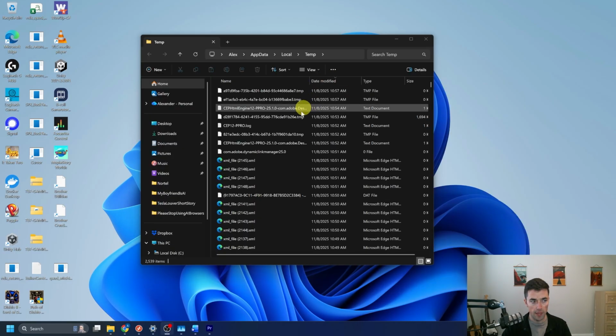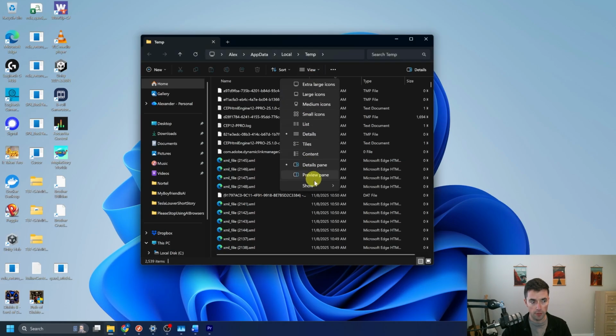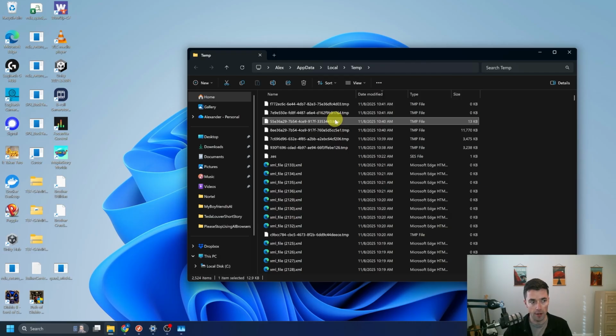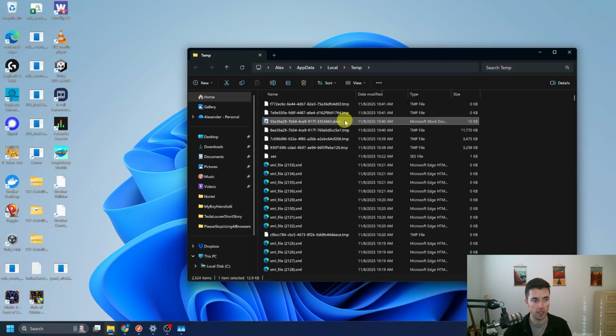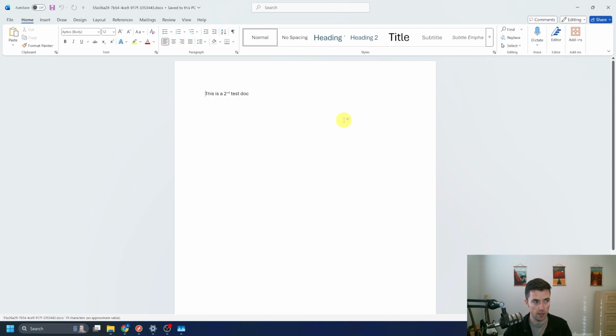Just a quick aside, if you can't see the file extensions, make sure that you click on View, Show, and File Name Extensions here. But try to play around with it, and all you have to do is change the file extension to docx. So I'm gonna go ahead and change this one to docx. It'll give you a warning, just click yes. And then if I open this, we'll see that this is actually a Microsoft Word document that it's saved to the temporary file. So that's another technique you can use.